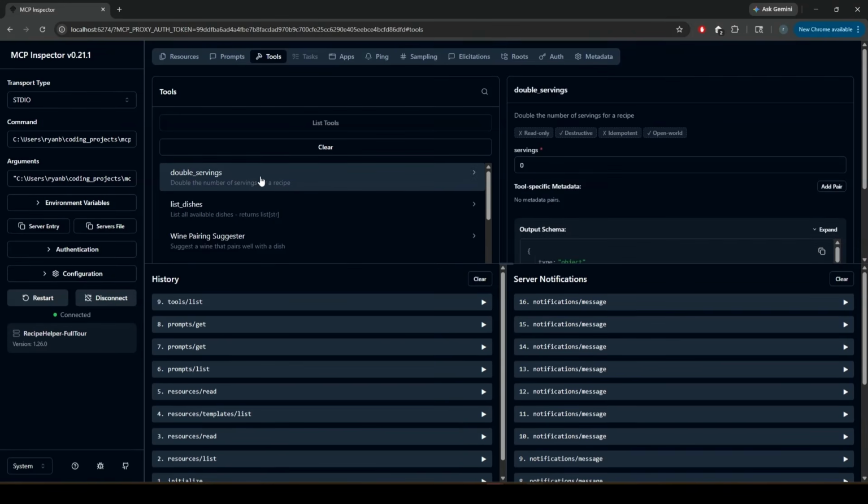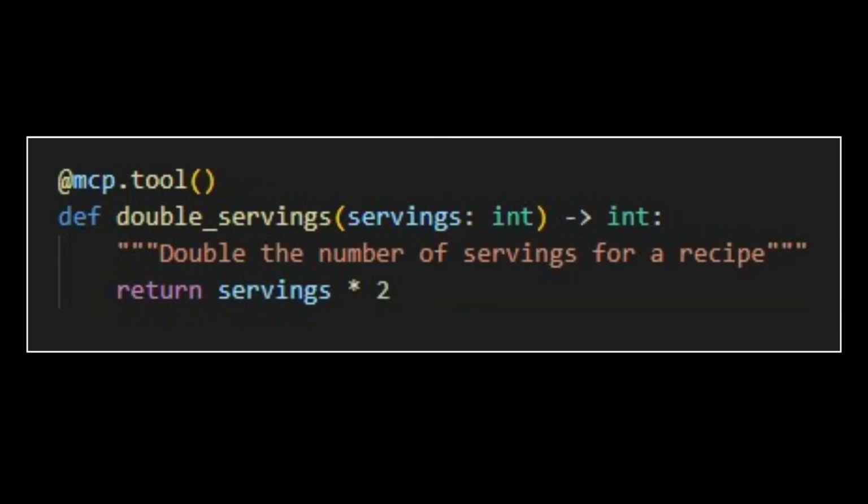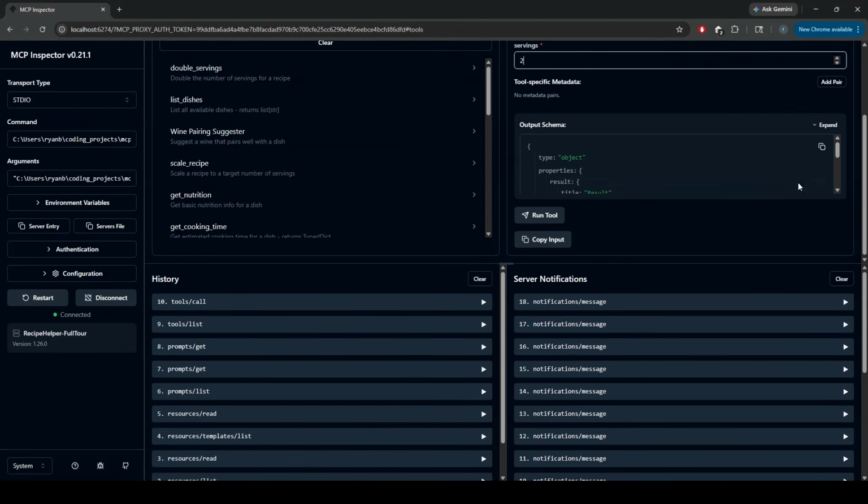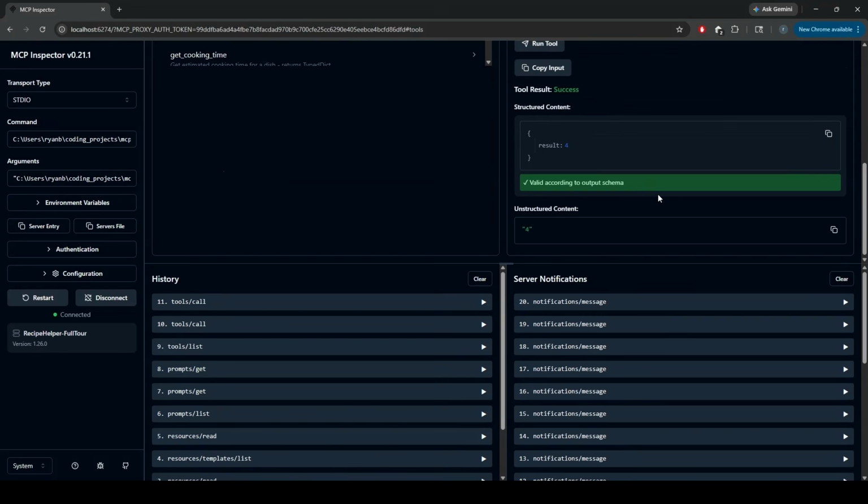double_servings. Our first tool takes in an integer and doubles the serving. Let's take in the input of 2 and also inspect the output schema. It clearly shows the output shape to expect. Let's run it. Result of 4 returned. Events registered in notification and history.